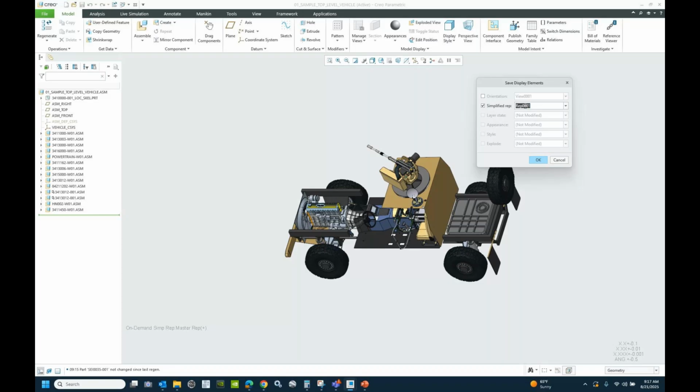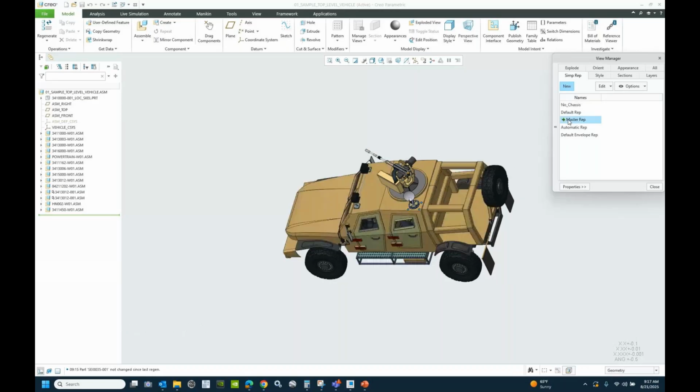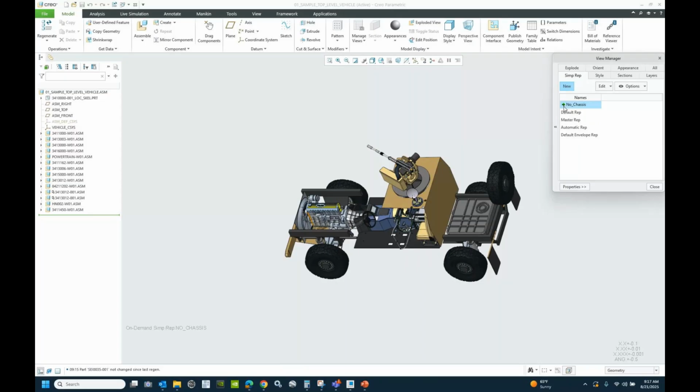So I'm going to go ahead and change the name, and I'm going to call this no chassis, right? Because I've just pretty much pulled away all the body components of this truck example. So I'm going to just call this no underscore chassis, and we'll save that. Now we have that in our list, and we can toggle back to the master representation. That goes very fast because all of the components are already in session, even though I have them removed from that no chassis simplified representation.